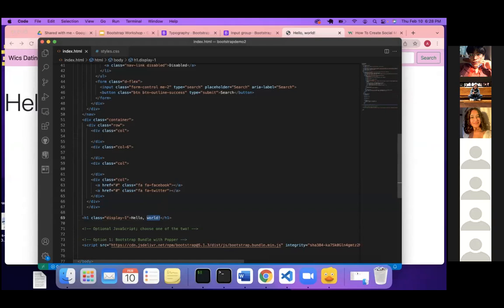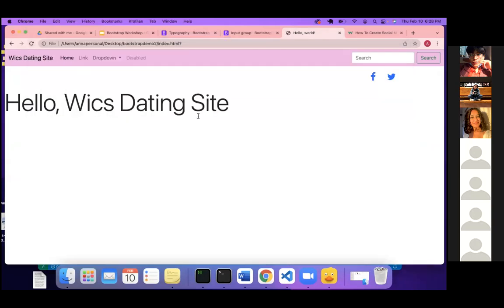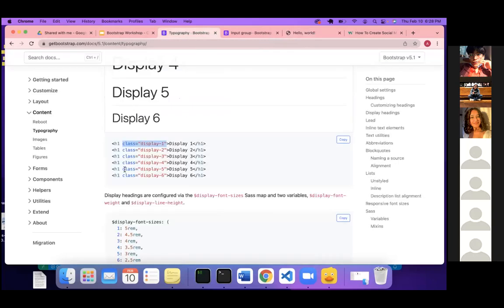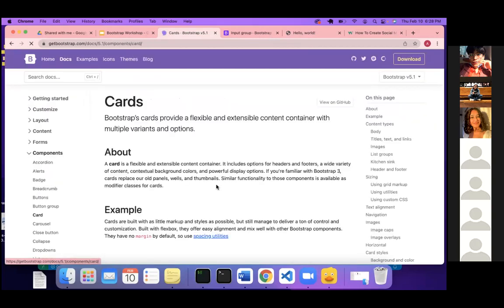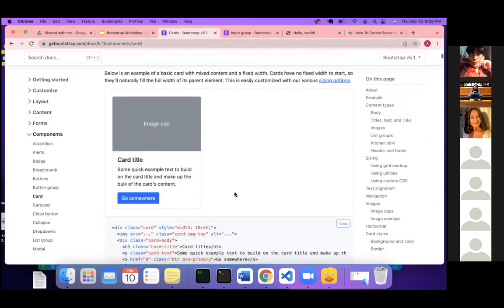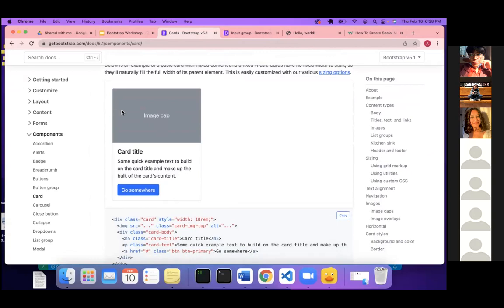Okay, so this is probably where we would put our tagline for our dating site. So let's just say, hello. Okay. And now I want to add cards. So if you are not familiar with a card deck, it's in components, and this is what it will look like. So I imagine on our dating site, we would have 4 cards or 3 cards that say, I'm interested in men, or I'm interested in women, or I'm interested in everyone.